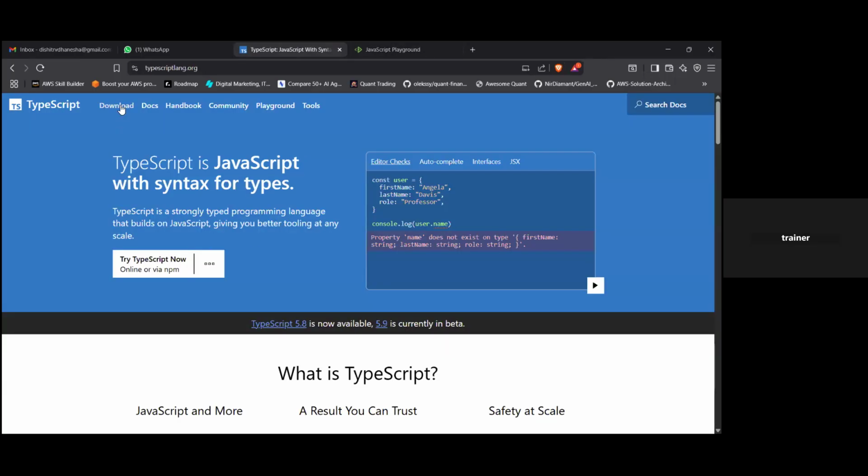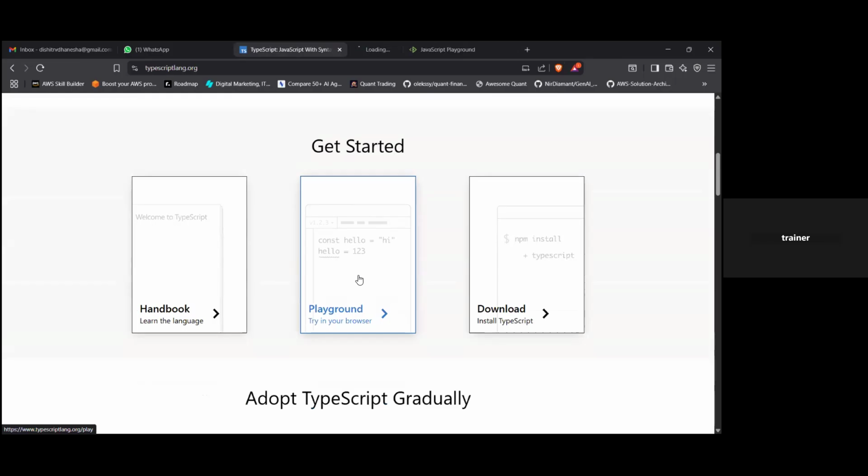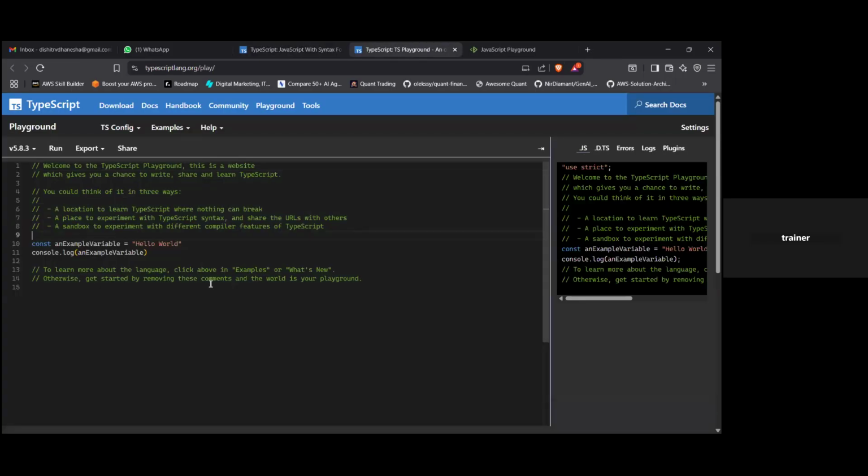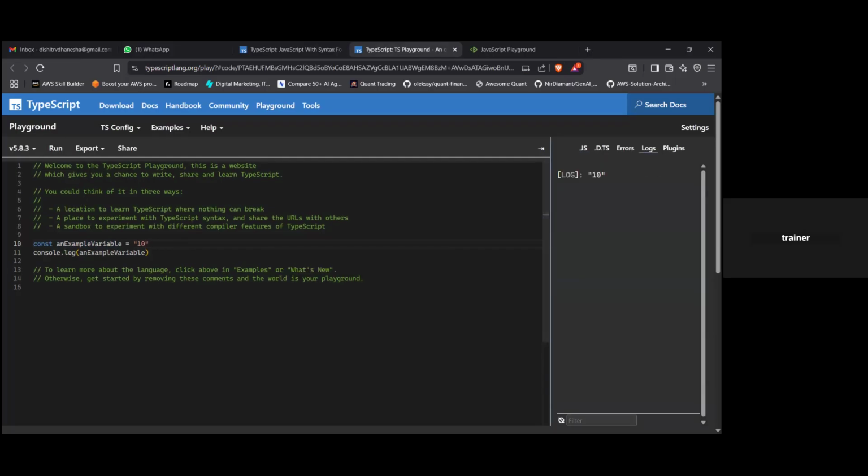But if we try with TypeScript, we can open a playground of TypeScript here, and we want to do the same thing. It is declared as a string, hello world. Here I am doing this. Okay, I'll run it. It shows 10. I'll do plus 2 here.